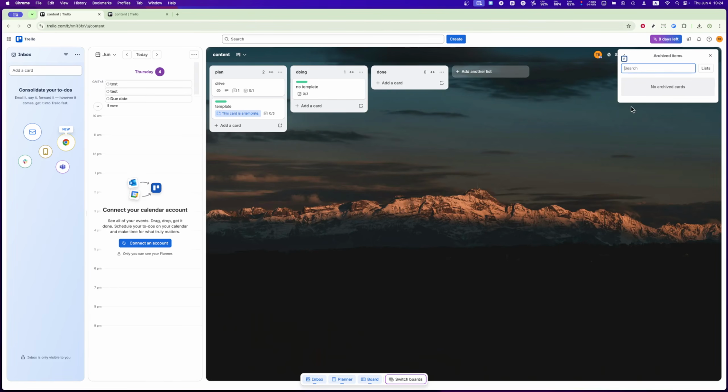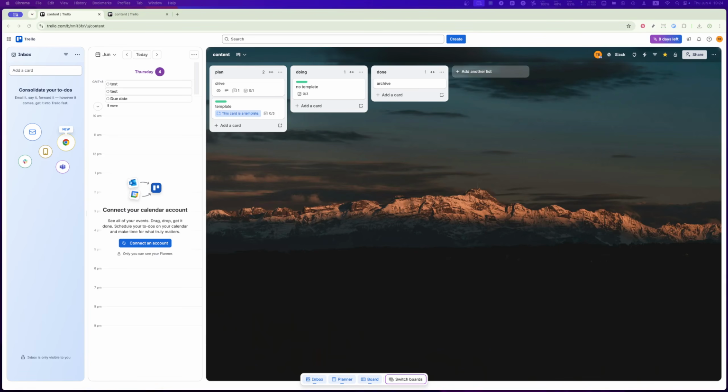Finally, check the original list on the board to confirm that the card has been restored. If the list itself was archived, you'll need to unarchive the list as well to make the card visible again. Simply follow a similar process to unarchive the list, and your card will appear back where it belongs. And that's it. You've successfully recovered an archived card in Trello.